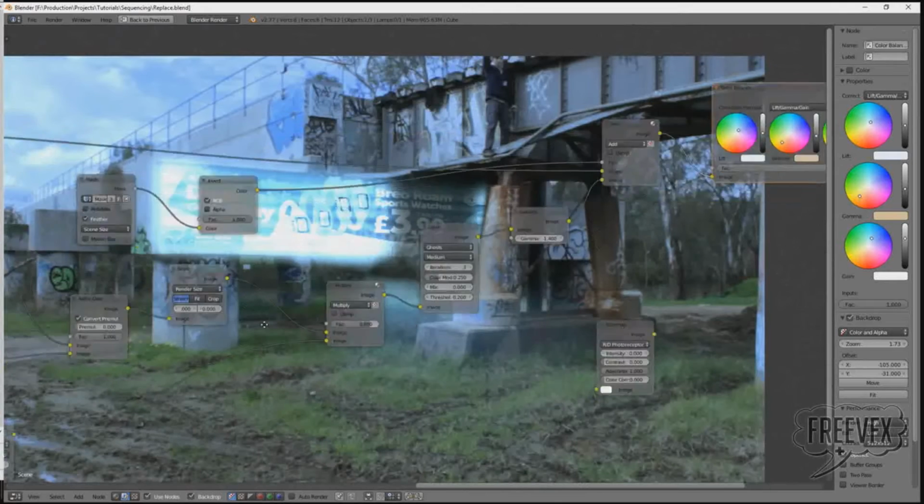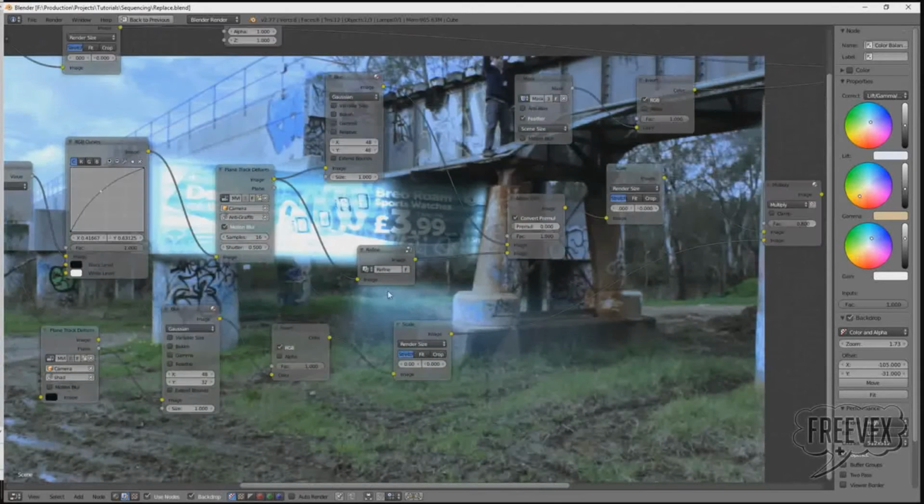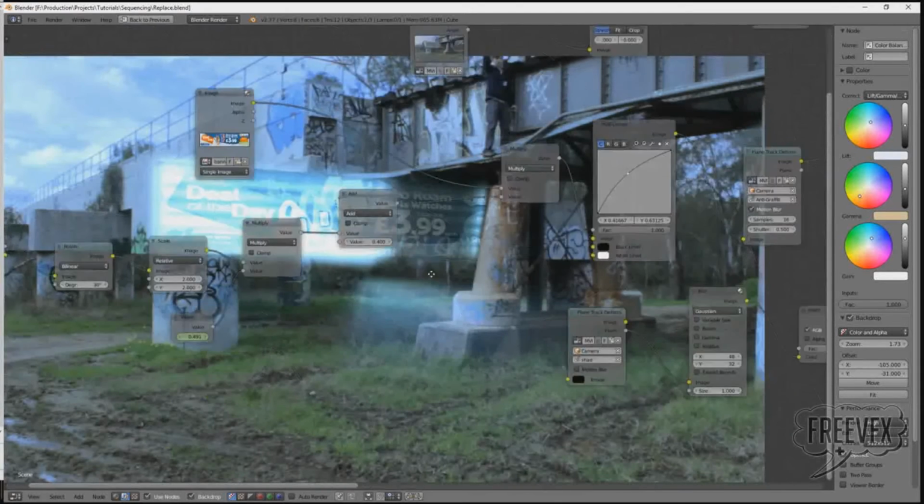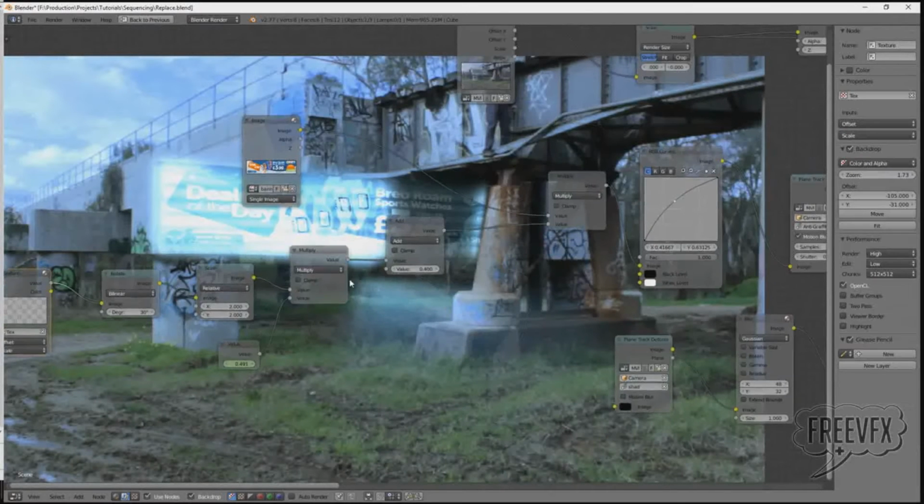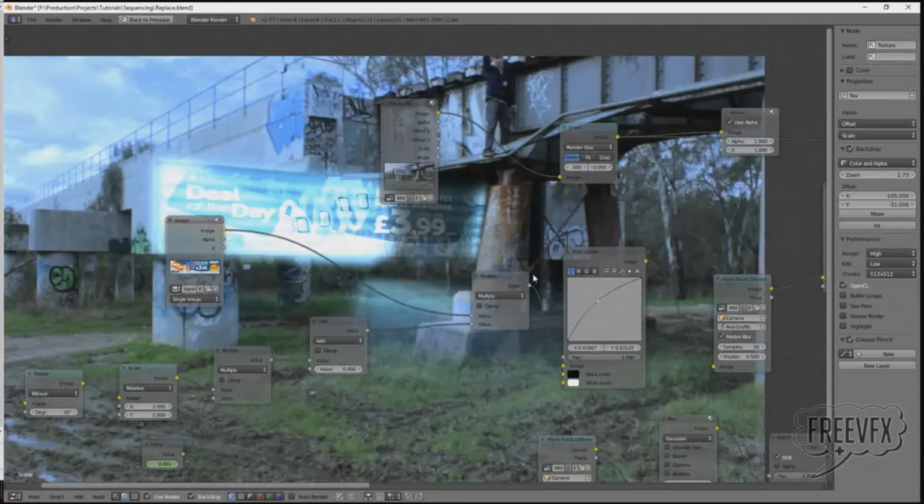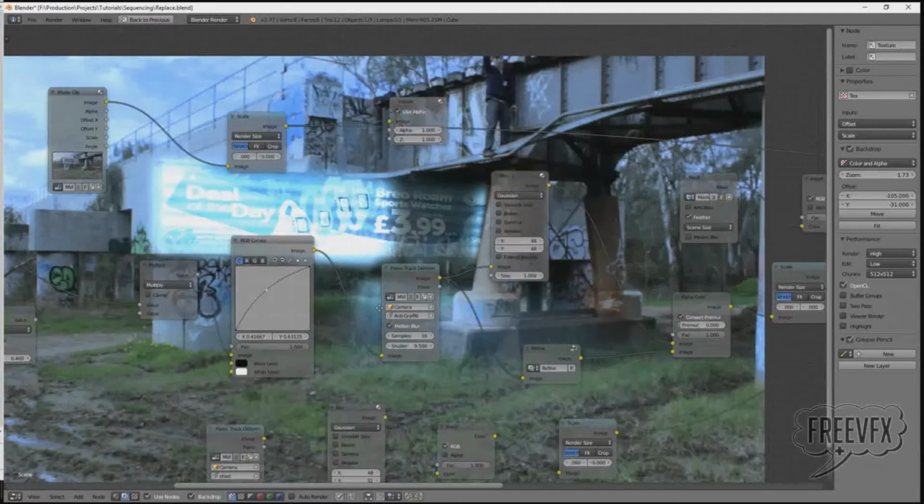There's a lot of different color correction assets going on, a bit of motion tracking in the hologram and a bit of texturing, and it ended up looking pretty good. So without further ado, let's get started on this tutorial.